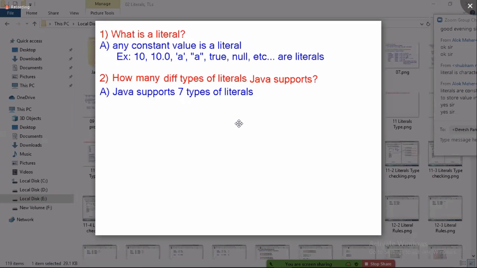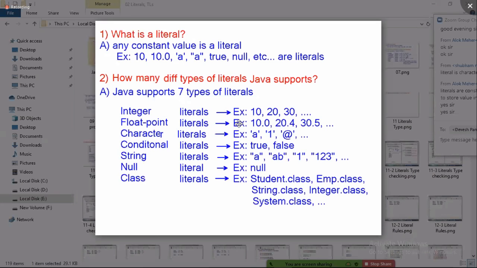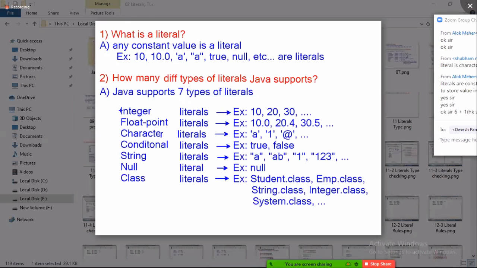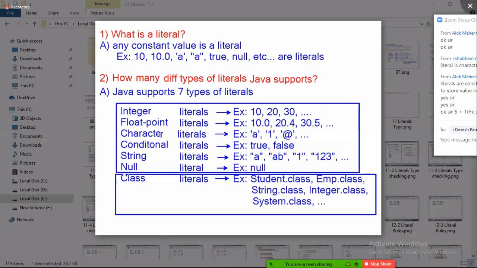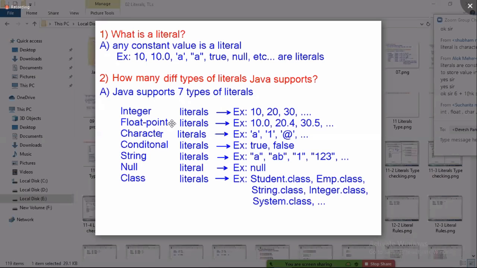Definitely an interviewer will not ask how many types of literal Java supports, but you should have some idea. 7 types of literal Java supports. Officially the first 6 are given by Sun Microsystems. And this last literal, the class type literal, I have added in the list for easy understanding in the future. So: integer literals, floating point literals, character literals, conditional literals, or you can say Boolean literals, string literals, null literal, class literal.